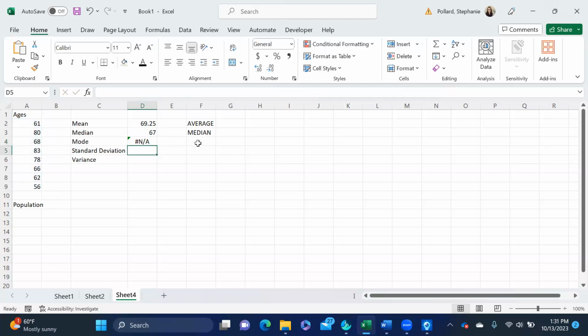Now, here's an interesting one, because we're getting NA. So what's happening here is that Excel is telling us there is no mode. If I look at all my data points here, there are none that repeat. They're all just singular data points. So there is no mode here, and that is actually what will happen. You'll see some sort of error command in Excel if it's not going to work.